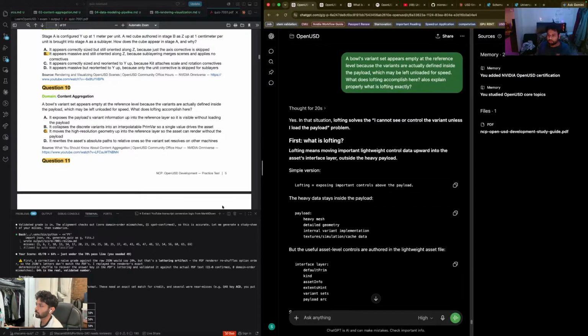So instead of loading the default prim directly, you can load a subprim that might be much less compute intensive, and that would fulfill your use case for that scenario. And that's where lofting comes in to help you expose the important controls above the payload. The controls are default prim, kind, asset info, extent hints, variant sets, and payload arc.